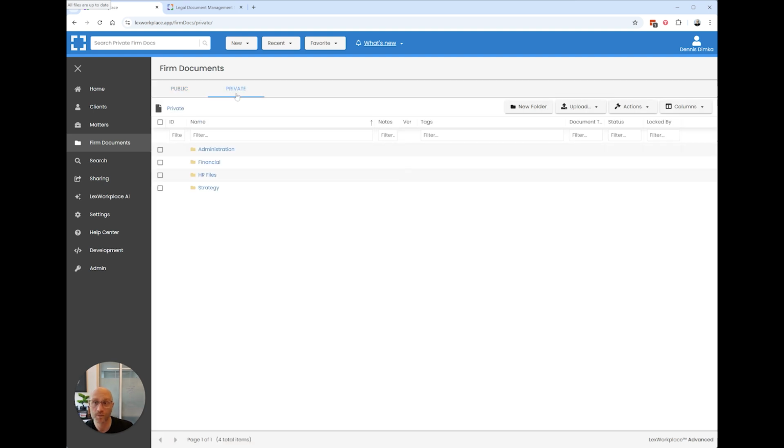And then, of course, private. The private tab is restricted to those users that you specify can have access to it. So this is a restricted area. You decide who gets access to this. This would be a great place for financial information, maybe your HR files, your employee files, maybe strategy docs, you name it, but it's the things that you don't necessarily want available to everybody else in your firm.